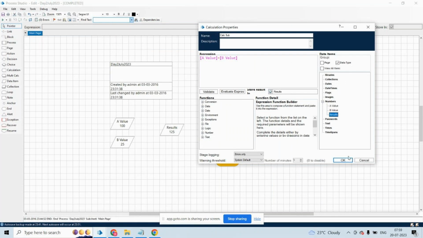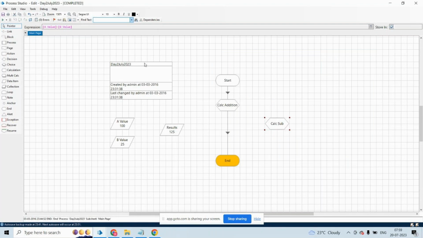Now what I need to do is link, right? Calculation addition is done. After that, subtraction has to execute. Then I'm clicking on the go button. Initially it was 125, right? When it comes to addition, results was 125. Then when it executed subtraction, it becomes 72, right?